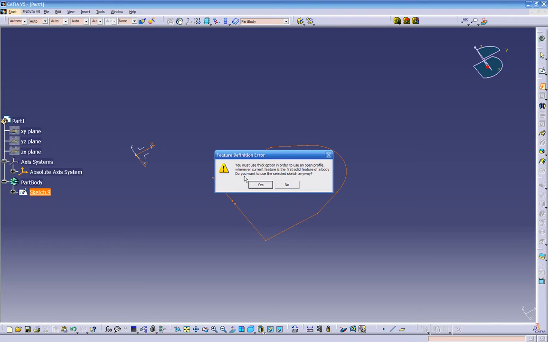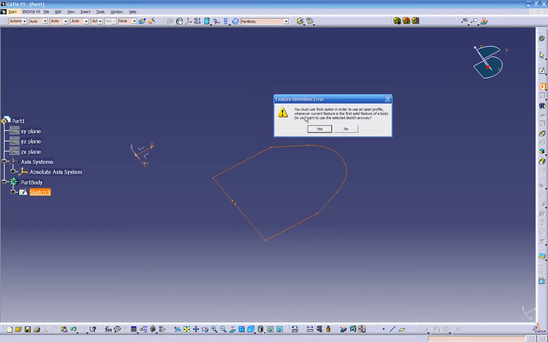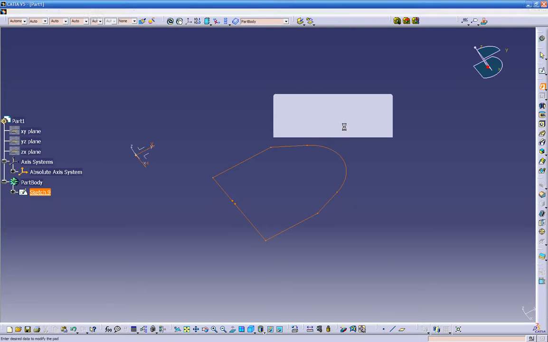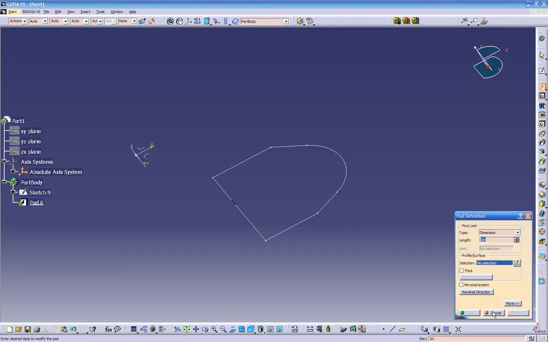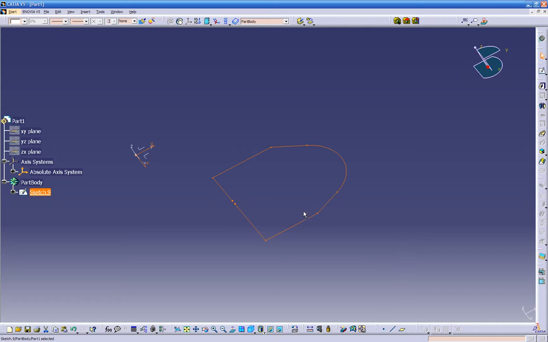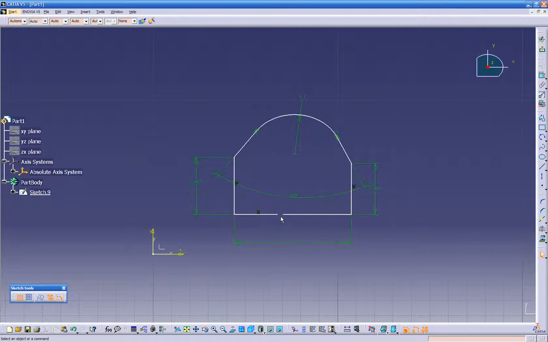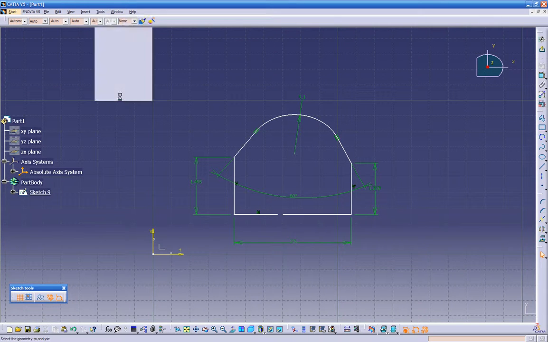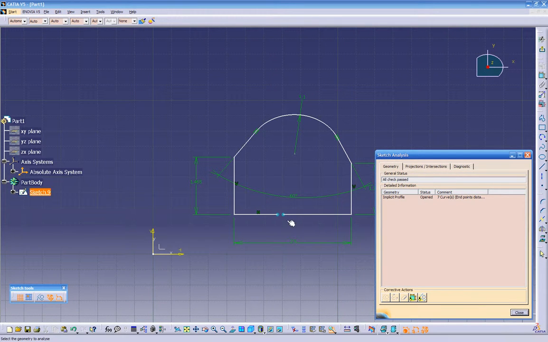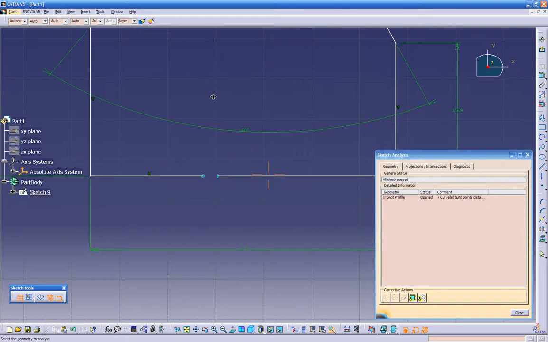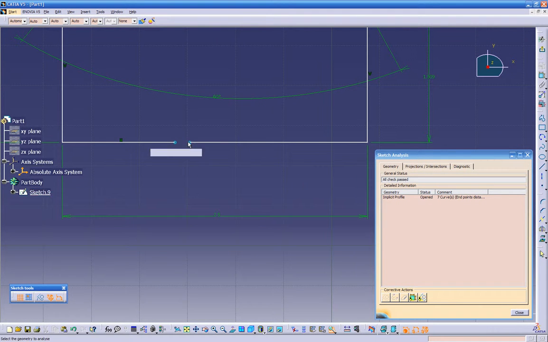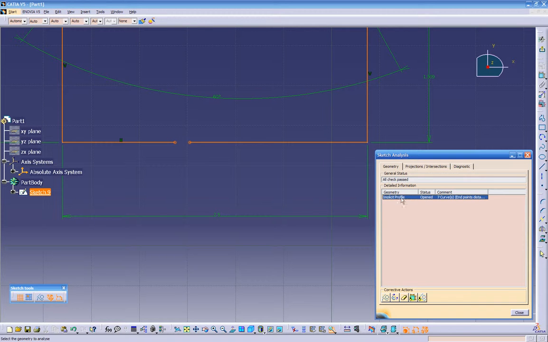It doesn't like it because the sketch is not closed. So what we can do is say no, cancel this, and go back into sketch mode and find out what is broken. We can go to Tools, Sketch Analysis, and it shows us right here, as you see, there are 2 blue dots, and it says it's an open profile.